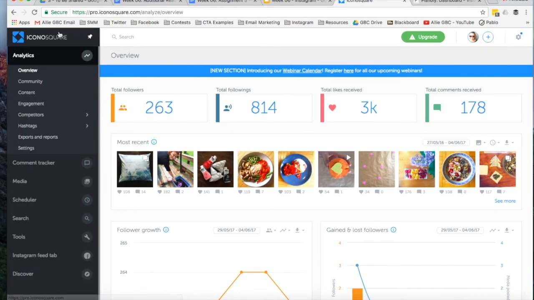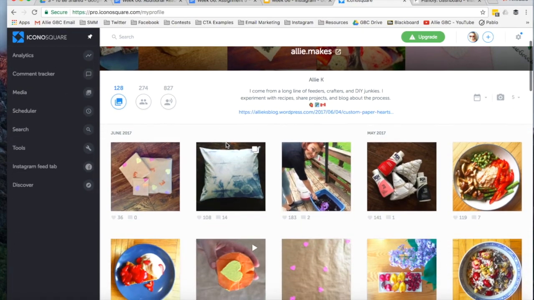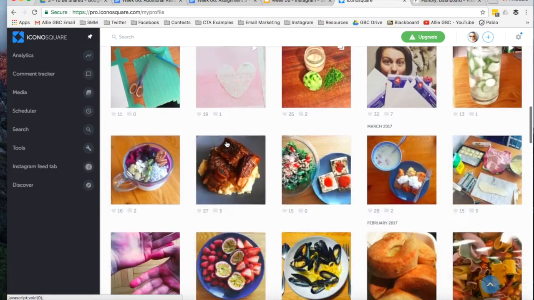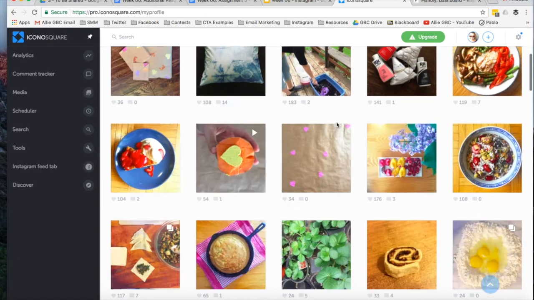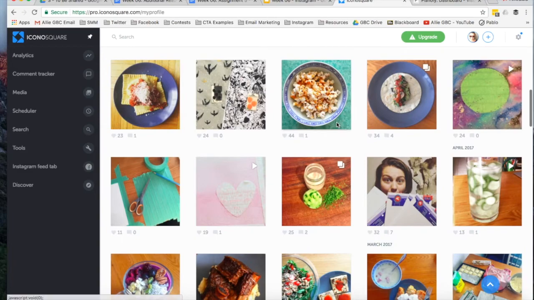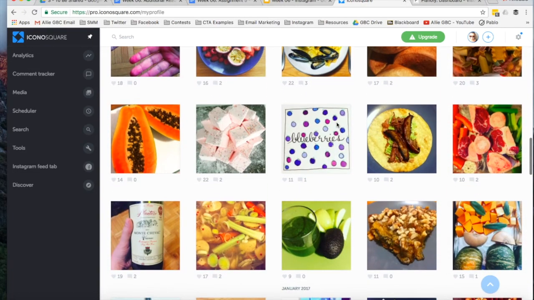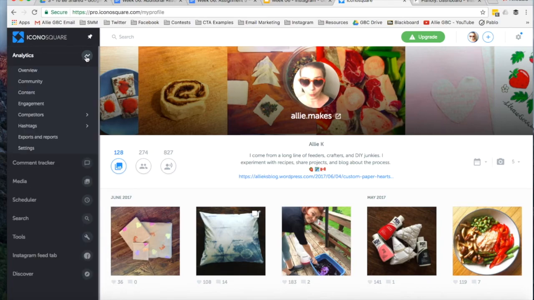So this is Iconosquare. And this is for my account, so you're welcome. You get to see the back end. These are all of the posts that I have. So when you log in, you basically are at your profile. So you get your home feed. And then you can dig a little bit deeper by clicking on the left-hand menu.